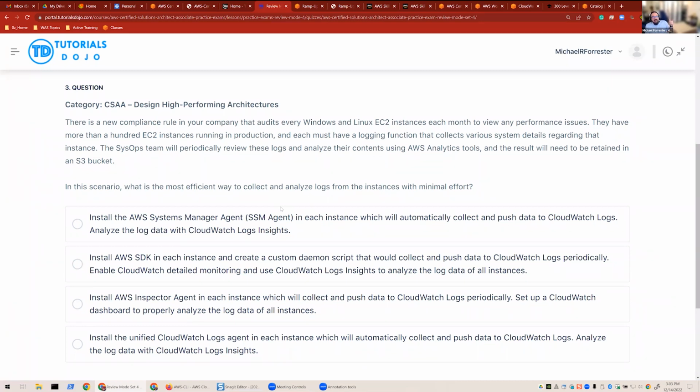All right, so we're going to audit these boxes to view any performance issues. Notice I got Linux and Windows on there. They have more than 100 EC2 instances running in production, and each must have a logging function that collects various details regarding that instance. The sysops team is going to review these logs and analyze their contents using various AWS analytics tools, and the result will have to be retained in an S3 bucket.